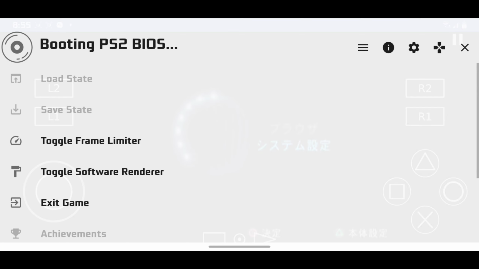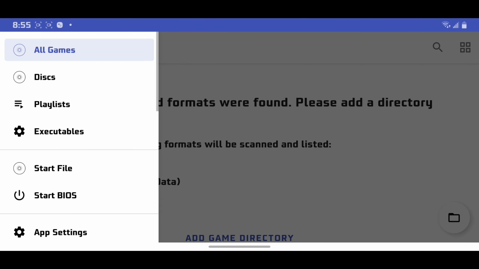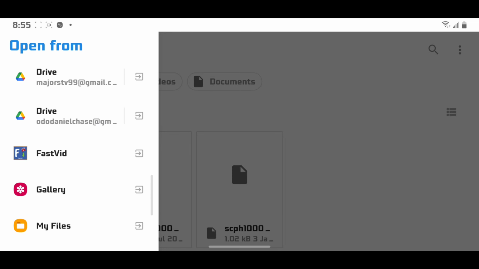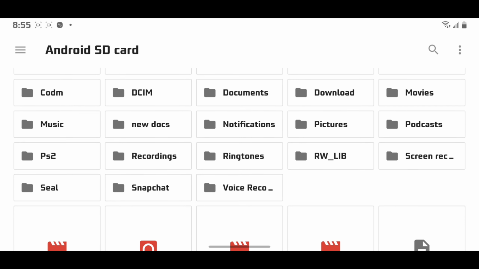Now I'm going to show you how to run a game. Exit game, then click on here. Then click on start file, and once you click on start file, go to the directory that your PS2 game is. In this case, I have it on my SD card. So PS2, and you can see I have Dragon Ball Z here, so click on it and it's going to open up the game for you.